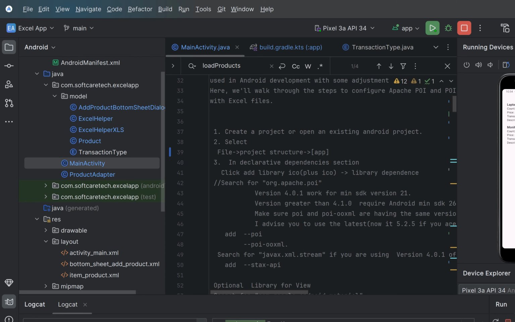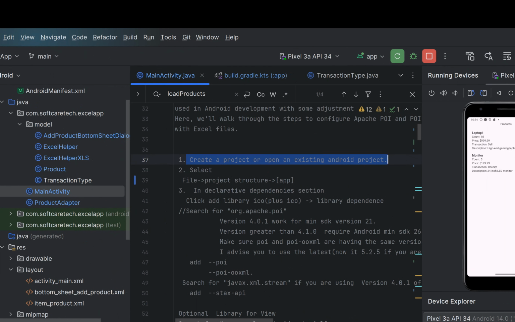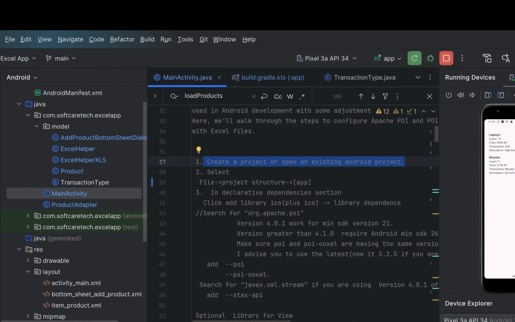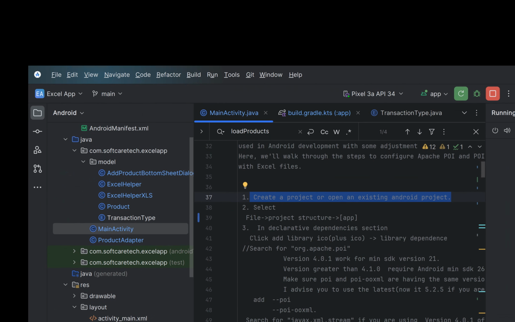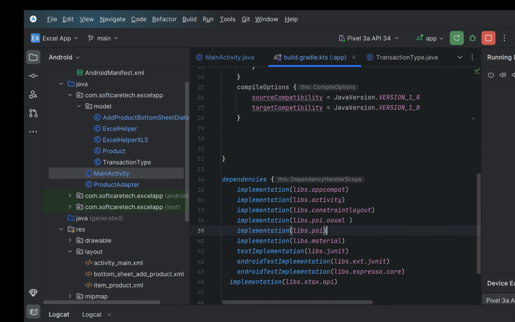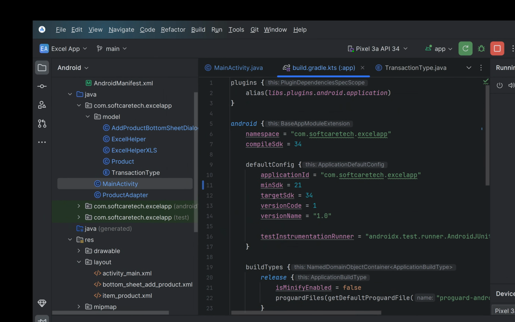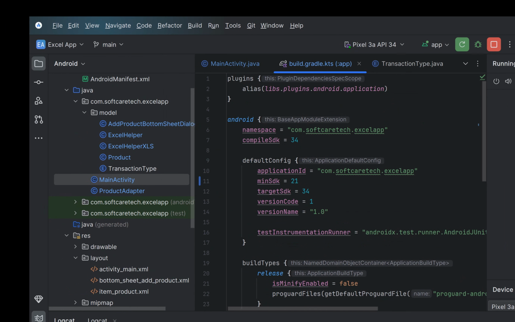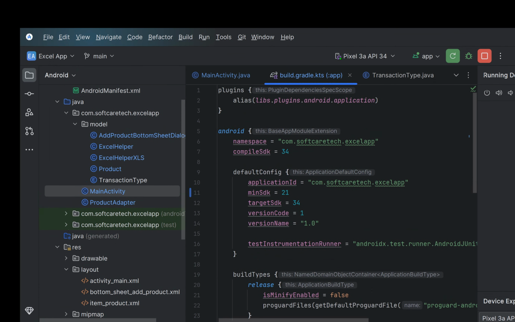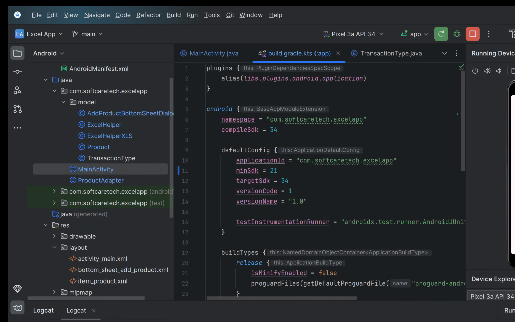We need to create a project or open an existing project. In my case, I'm going to use this default project, which I've already tested. Now you have to determine which version you are going to use, which is right here, your minimum SDK. If it is 26 or above, you will use the latest version. If it is less than 26, you'll be using 4.1, which I'm going to show you in this video, which will always be a problematic issue for us to use.